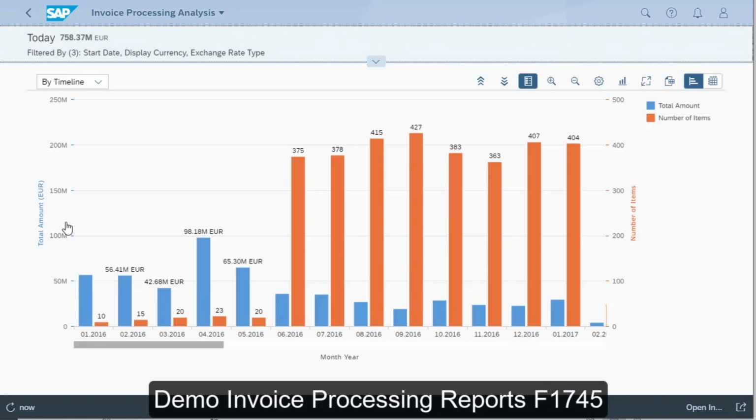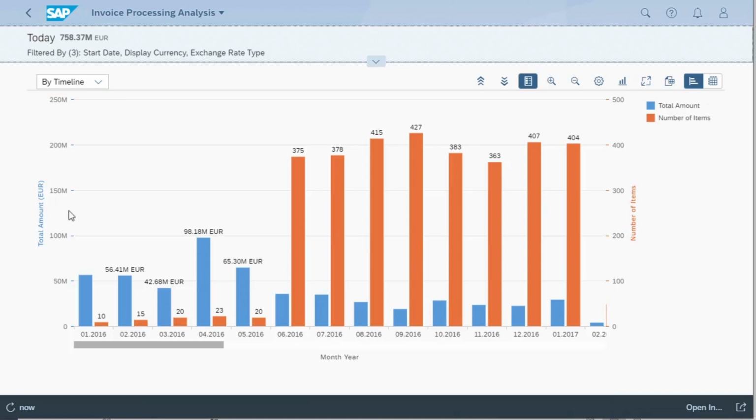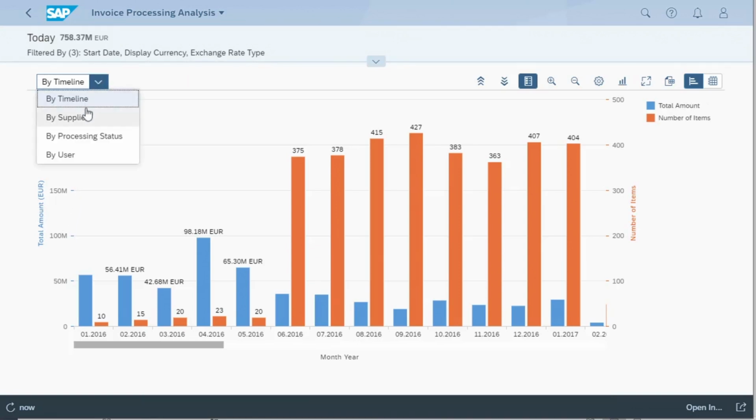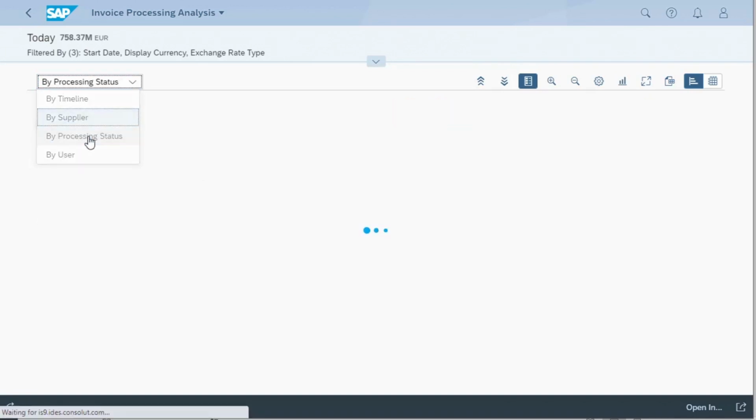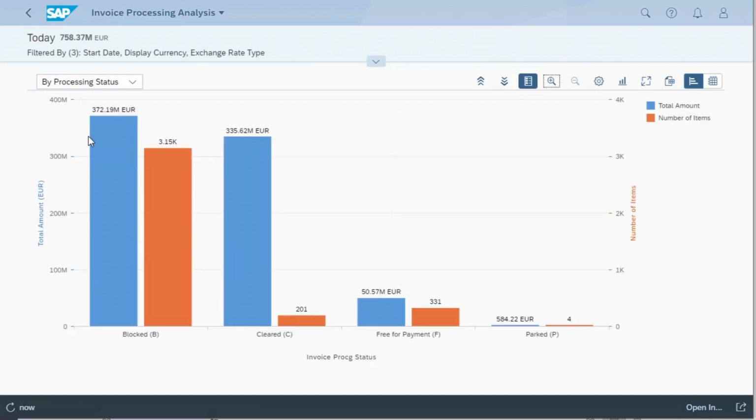The default here is a column chart by timeline, with the blue being the total amount of invoices and the orange the number of line items posted in each period. If I change the drop-down to Supplier, we now see a bar chart by supplier. I can also see the charts by processing status and by user. I'm going back to the timeline and opening out the filter bar.